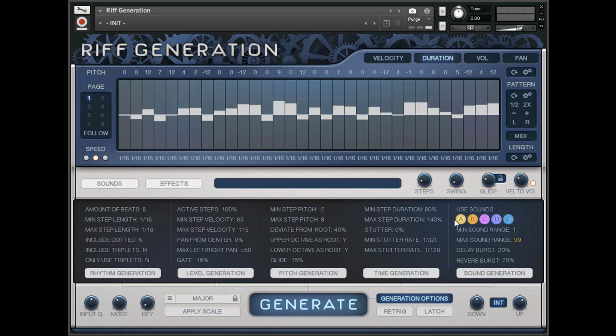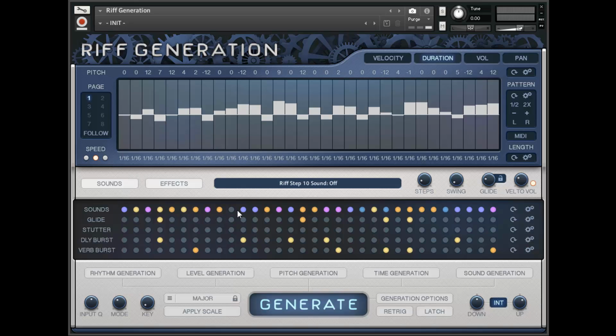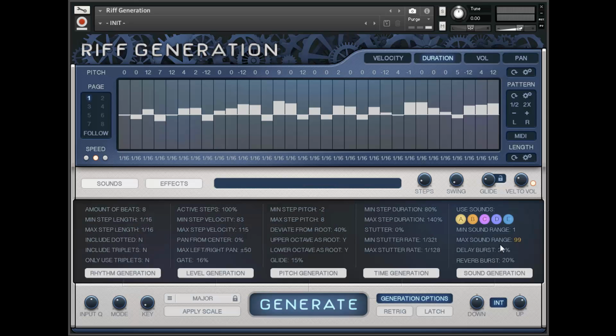The sound generation category allows you to control how many sound types you want in your riff. These correspond to the menus in the sounds area, and also to the dots in the sounds row. The minimum and maximum sound range refers to the sample sets in the sound menus. The softest sounds are in the lowest ranges, gradually getting more harmonically rich and aggressive as you get deeper.